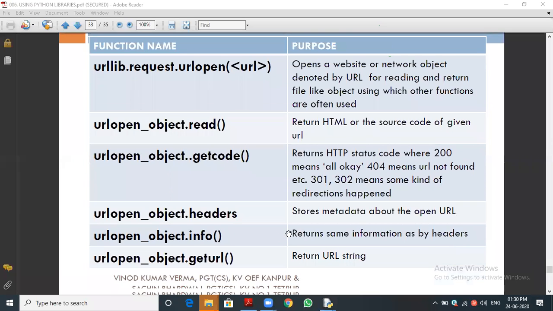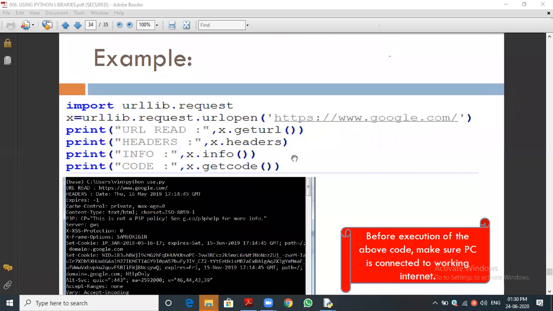So these are all the function names we are using. Let me see the example they are giving. Import urllib.request. The first line is very important. Please memorize this. If you want to import urllib, it is import urllib.request. This is the first line.